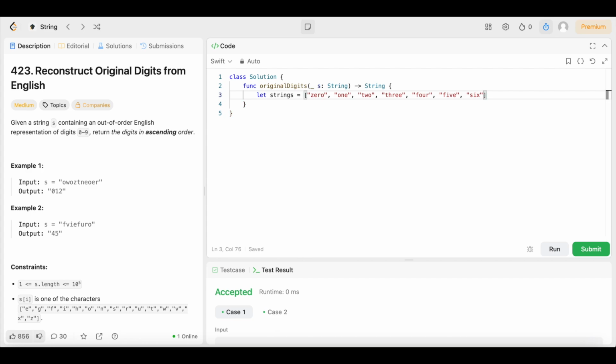Sorry, y'all. 6, 7, 8, and we can stop at 9. Boom. So this is 0 through 9 right here, spelled out in strings.